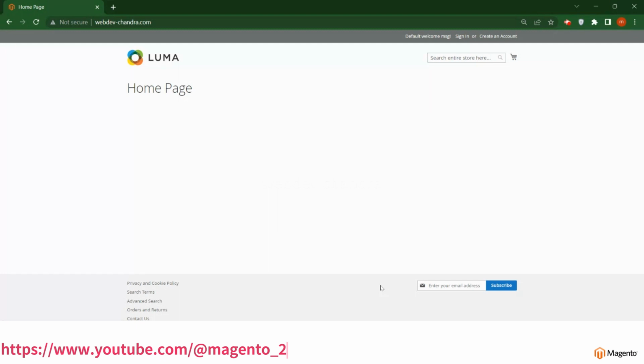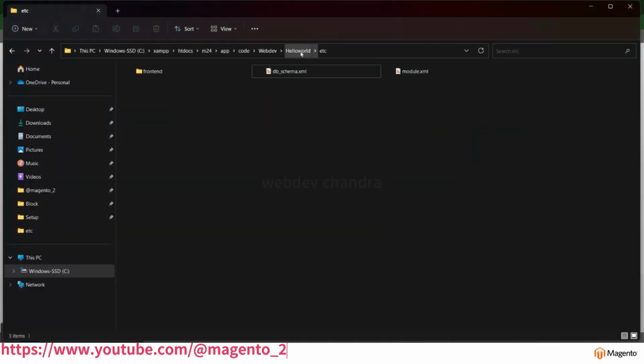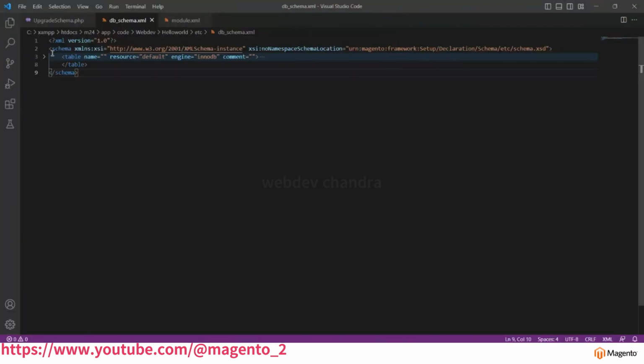Go to your Magento root directory, go to your module, etc folder. Inside of this, you have to create db_schema.xml. Using this file, we will create one custom table. Just create this file and open it.